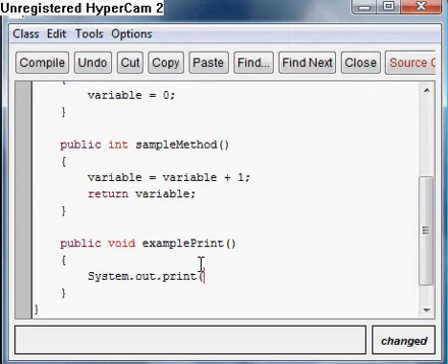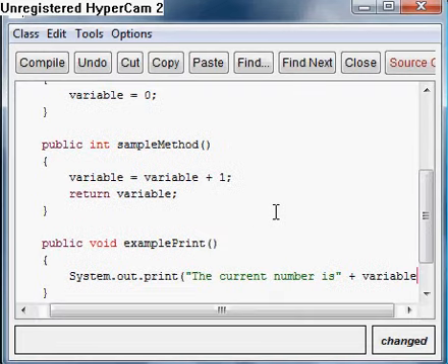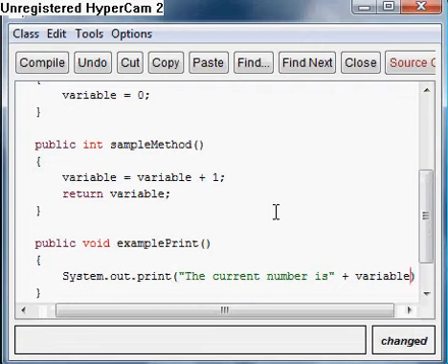Okay, open the bracket, and then basically all we're going to do is put those quotation marks, I've forgotten what they're called, and we're going to write the current number is, and do that so it turns green. It was red, but because now we've closed it, it becomes green, so you know that's right. And then we're going to plus our variable name, which is variable, and then we're just going to simply close that bracket. Actually, I'm going to put a space in there so it spaces it.